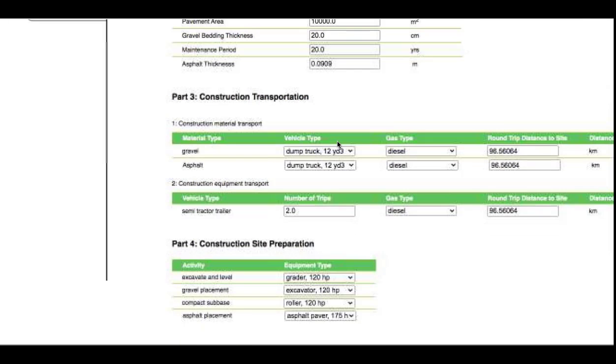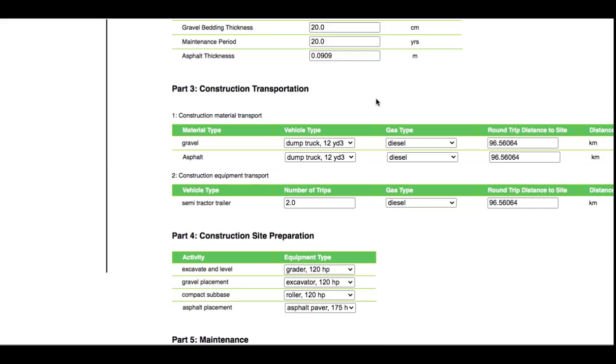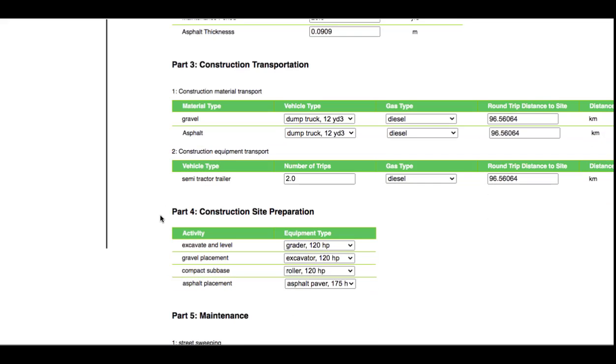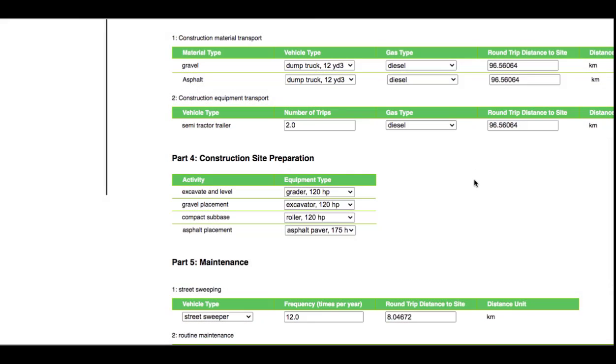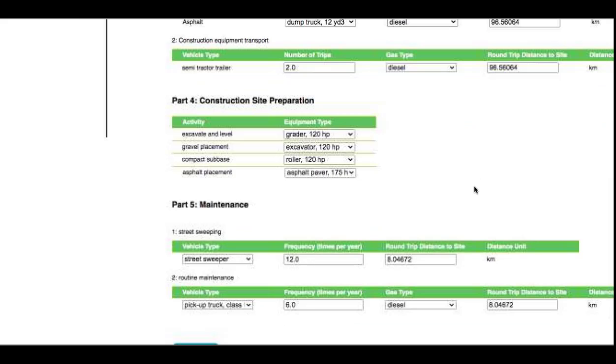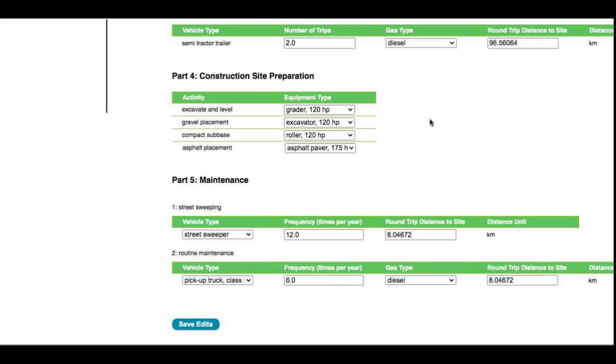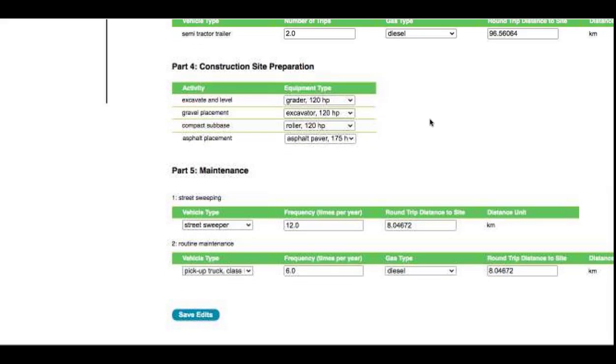After the design parameters are specified, the next two components deal with the construction and transport and site preparation. I'm going to leave in the default values here, but one can specify the distance for both your construction materials as well as the equipment being used at the site, the types of equipment being used to prepare and then construct that parking lot in our example here.